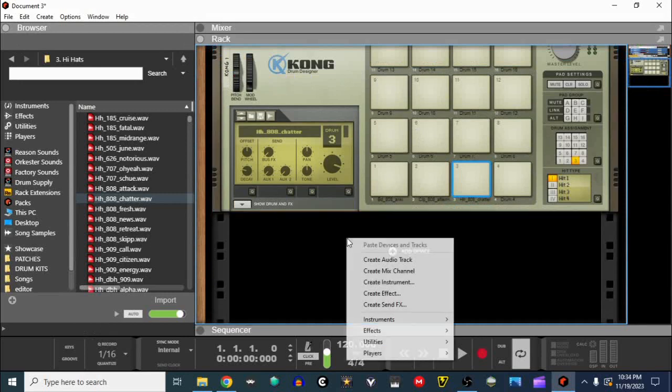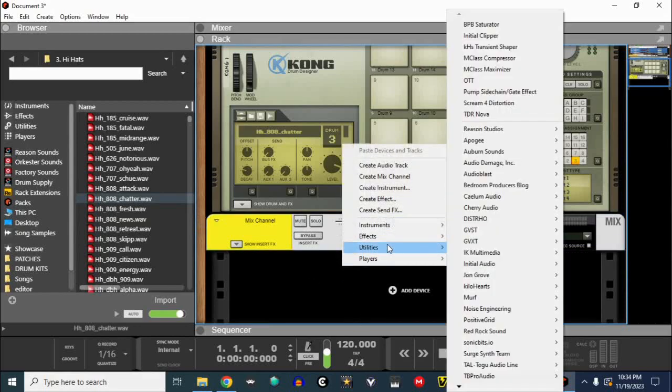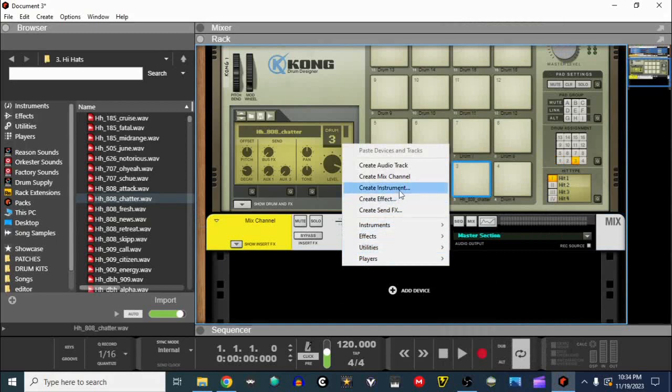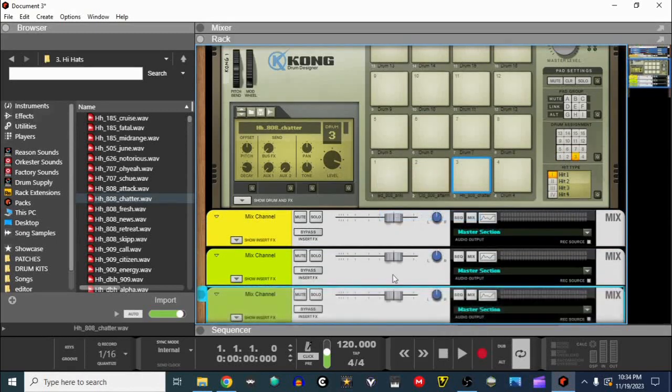Now that we have everything that we want, we could route these into our mix channels. You can right-click and go to Create Mix Channel. And since we have 3 one-shot drums, we wanted to create 3 mix channels. So just right-click, Create Mix Channel, and then right-click, Create Mix Channel. Now that we have all 3 of these, we can do our routing.